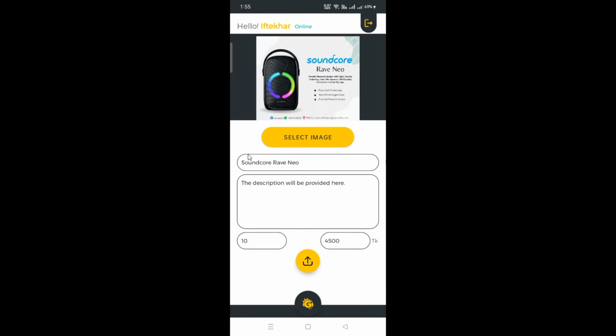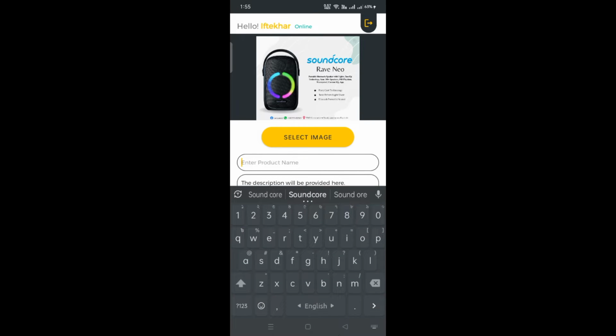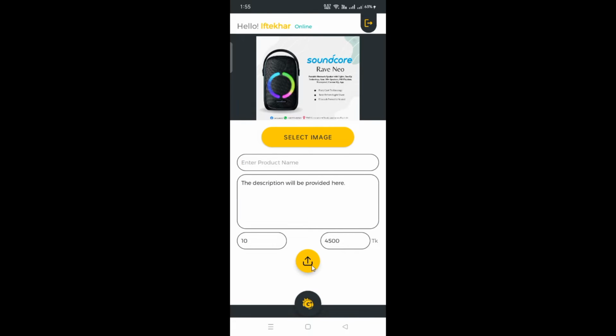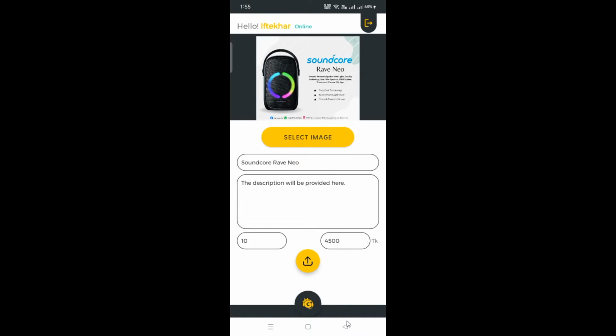Now what happens if I leave any of these segments blank? We will see an error message. Suppose I have not given the product name and I press the upload button, an error message will appear and tell me to add the product name, that it cannot be empty. The same goes for the description, quantity, and price. Also for the image, the user cannot upload a new product until the user gives the image of the product.